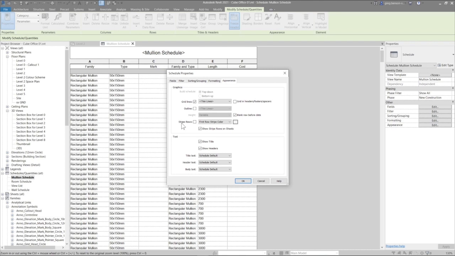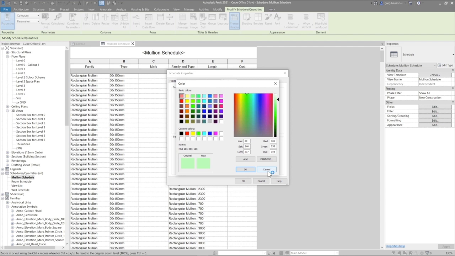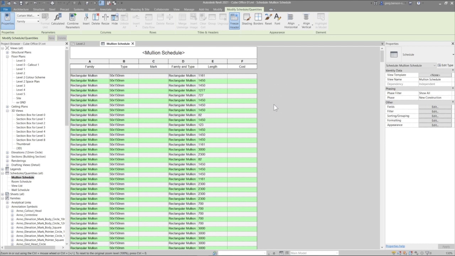Stripe rows. Do you want to stripe the rows? Yes, please. I'll put a tick in the box, and we can either put a color in the first row, or we can put a color in the second row. It's entirely up to you. I'm going to put it in the second row. You can then nominate a color of your own choice, whichever you like. Go ahead and click OK, and there we are. We can now clearly see the rows in our busy schedules, so that makes life easier.